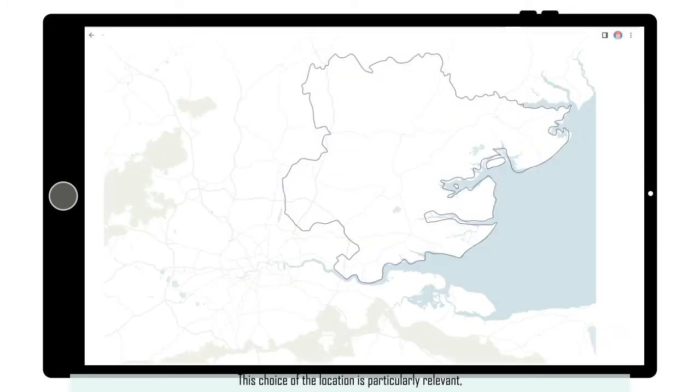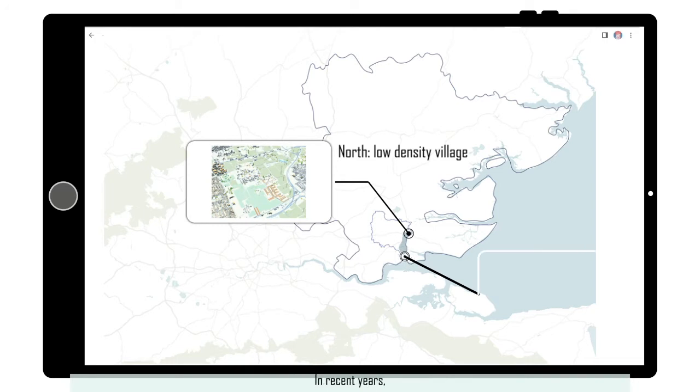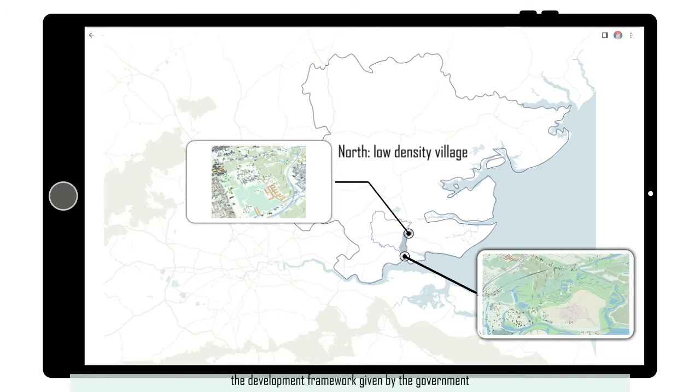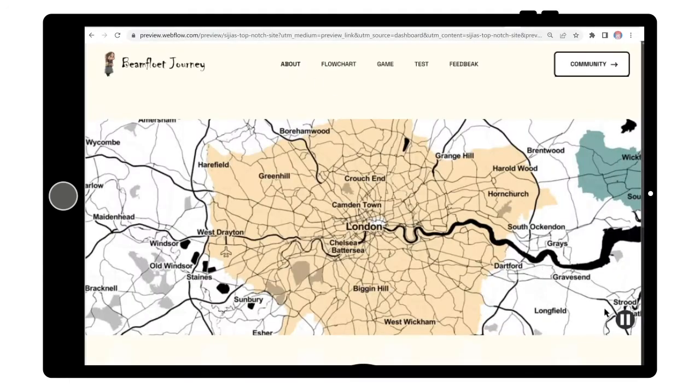This choice of the location is particularly relevant. There was a small town called North Beamfleot under the government of Basildon, and as North Beamfleot gradually developed, the town became a major tourist attraction. In recent years, the development framework given by the government does not match the needs of local people of North Beamfleot, and the villagers cannot engage well in the construction of the North Beamfleot community. As a result, North Beamfleot is left with a task too large for their capabilities. More than ever, cohesion and joint forces will be the key for future success.